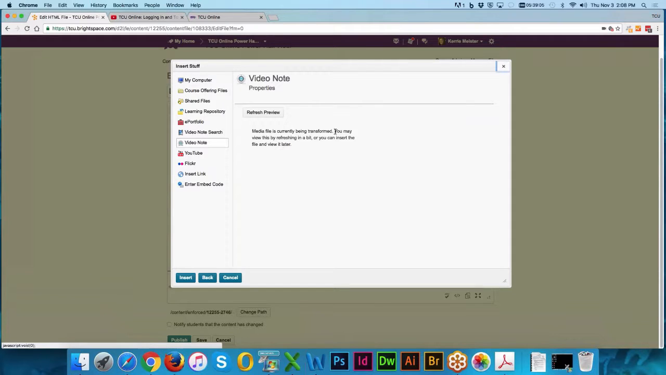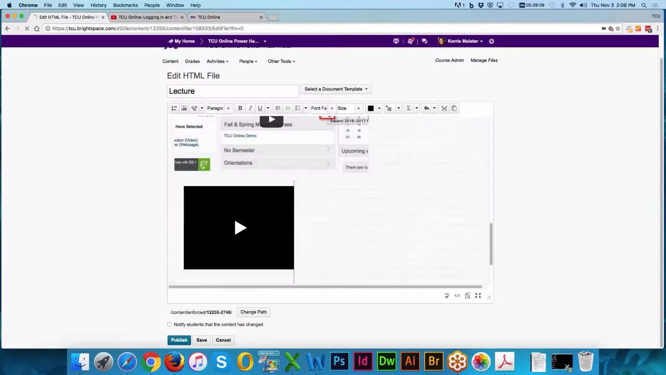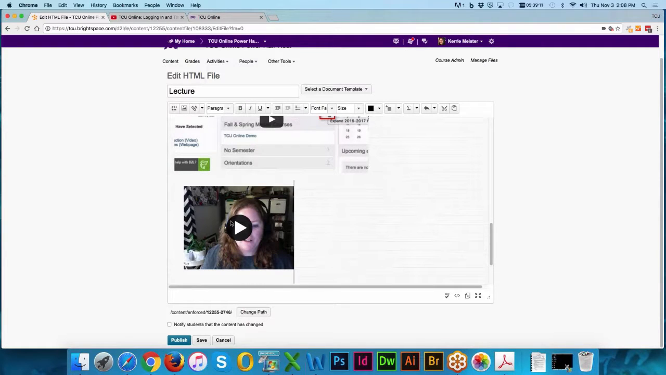The media file is being transformed, and I can either click Refresh Preview or go ahead and insert it. So this has my video here on the screen. We didn't have to do any crazy embedding. It just popped it in for us. Once you have that, you can click Publish or continue to save it as a draft, and that will allow you to either make it live to your students or come back to it later.